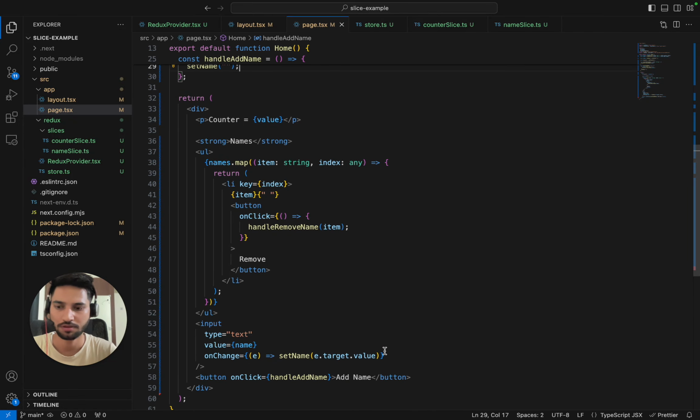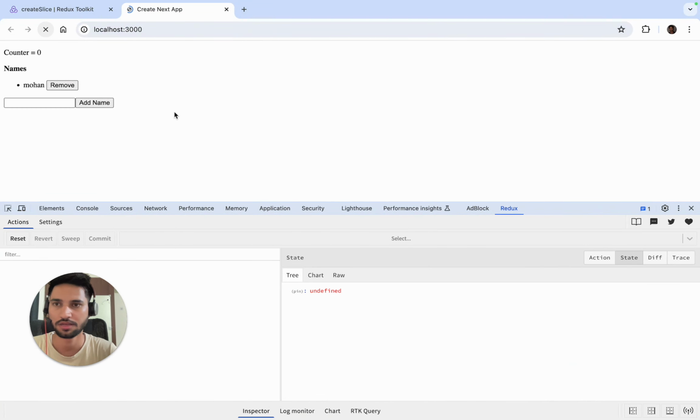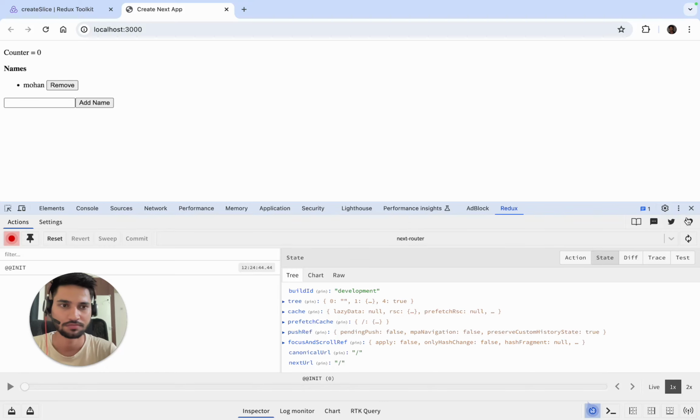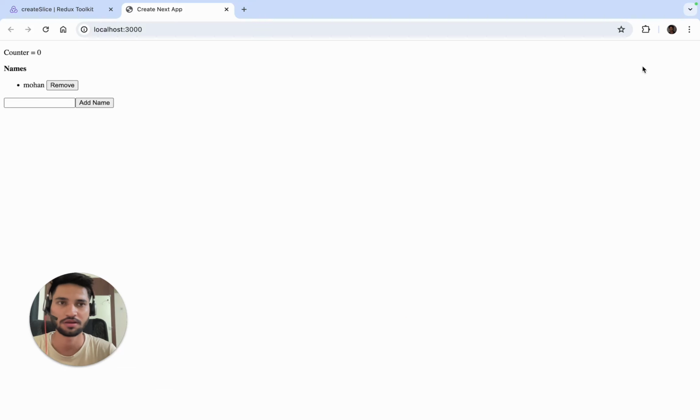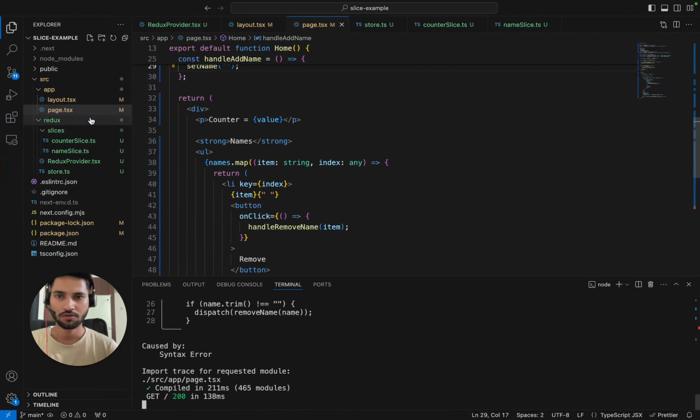Add name, okay, it's compiled. Let's get back, reload it. Yeah, we've got it. I'll just open our Redux again. Yeah, name. So what we'll do now, we'll just try to add some name, Mohan, and we'll add Rohan. Yeah, okay, Rohan is not added. Why is that?